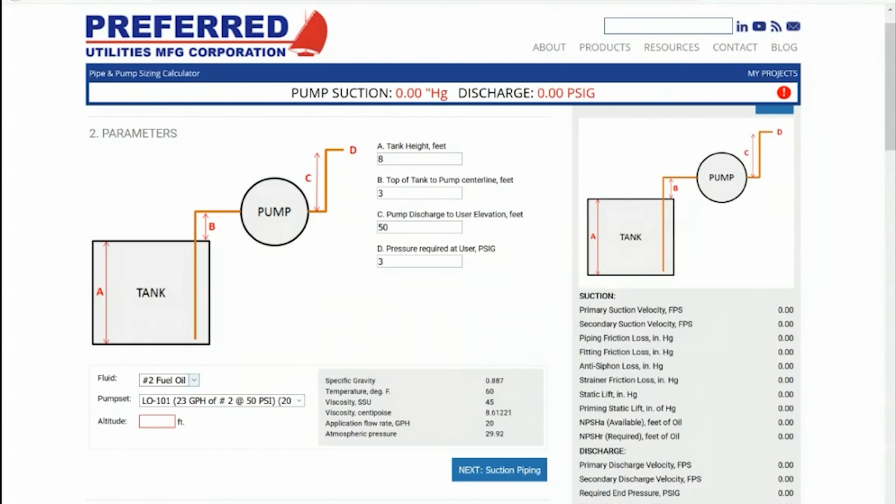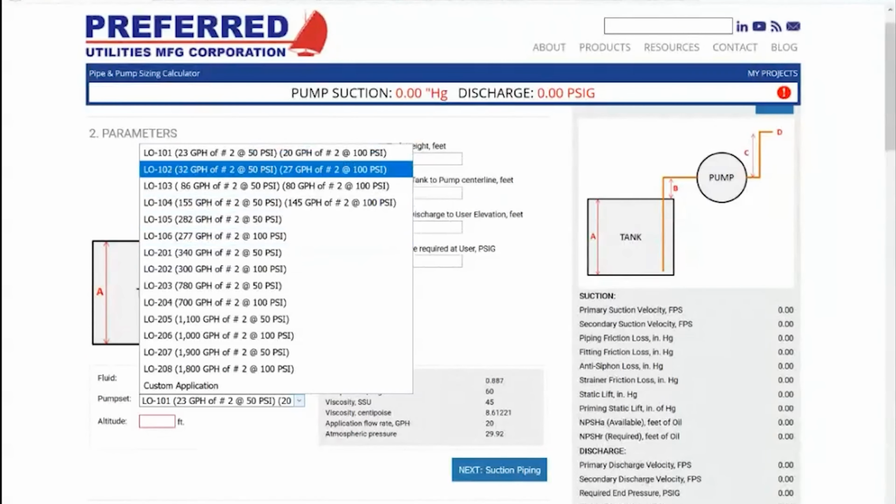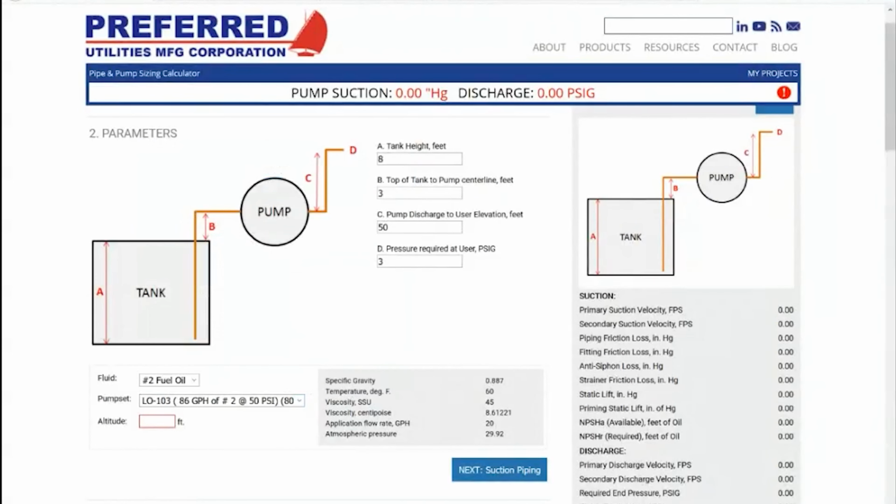We have our number 2 fuel oil selected, which obviously has properties very close to diesel as well, practically interchangeable for the calculations that we're performing. We have our transfer pump set. In this case, we're selecting a LO103 size, and we're going to put in a value for altitude here. This is going to be significant on the suction side of the system, as David will talk about in a little bit, because this will dictate how much net positive suction head is available based on that ambient air pressure.